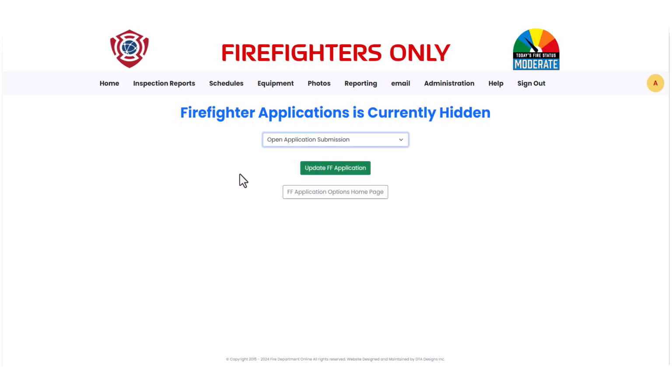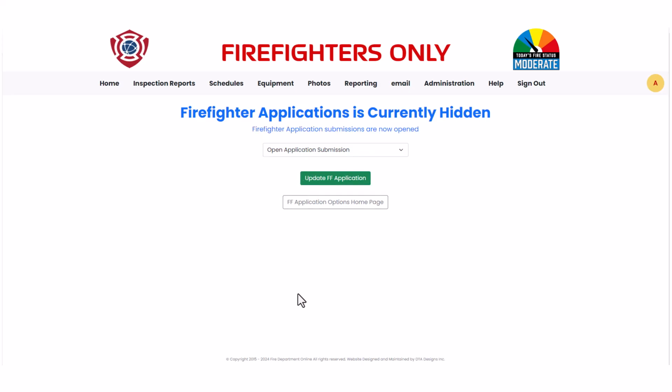We are back as a signed-in firefighter, so let's update the firefighter application feature now by selecting Open Application Submission from the drop-down. Now click on the Update Fire Application button and we get a confirmation message stating that the firefighter application submissions are now open.